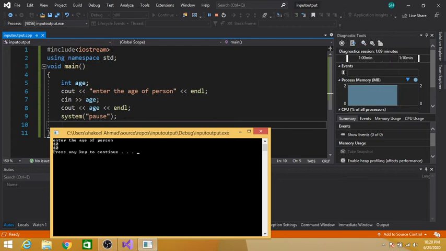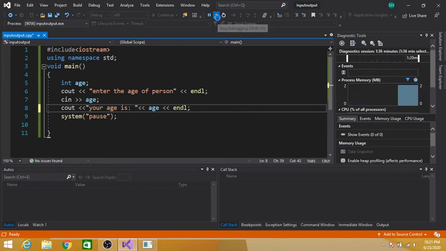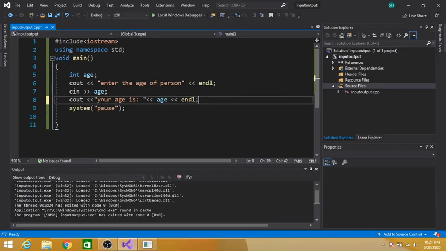Here we can also write "your age is", and then the insertion operator, like so. Your age is, now it will clearly print the age.